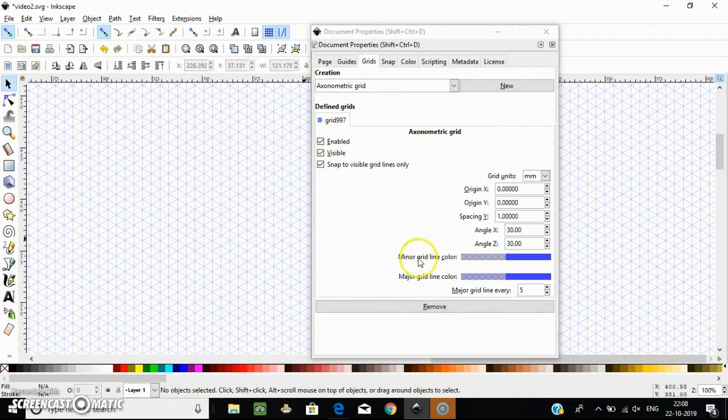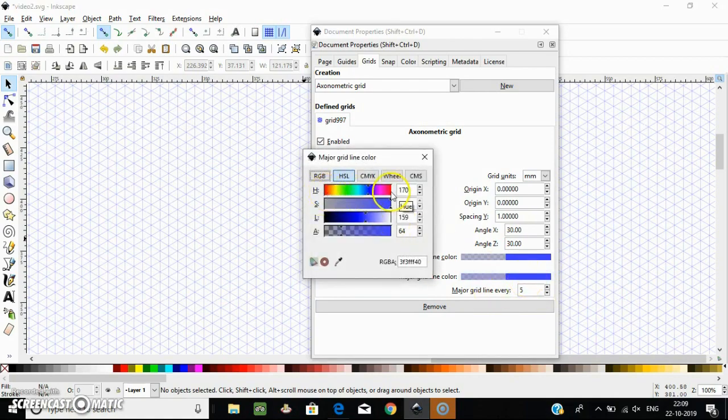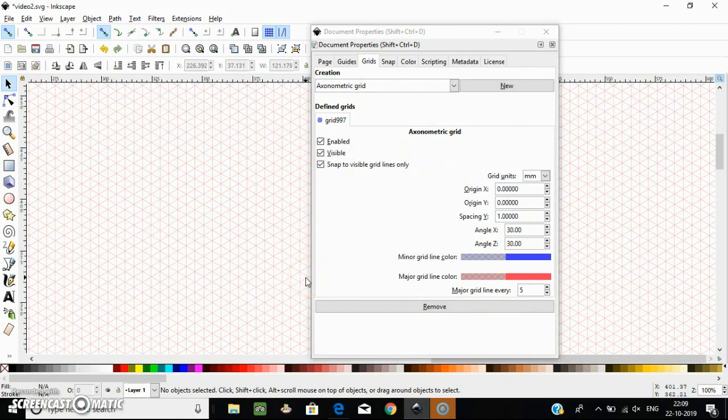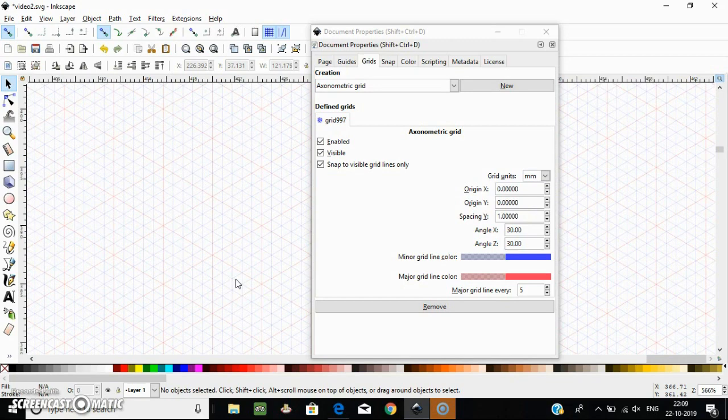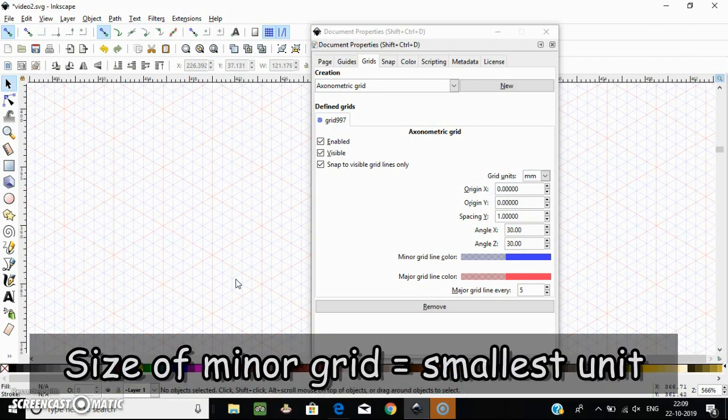So here you will see two types of grids. One is minor and another one is major. So let's just give this major tab a red color. Now you can only see the red lines because I have zoomed out a lot. So let's just zoom in and you can see the blue lines. These are the minor grids. So what you have to keep in mind is that in your isometric axis, the minor grid is the smallest unit you can have in any axis direction.